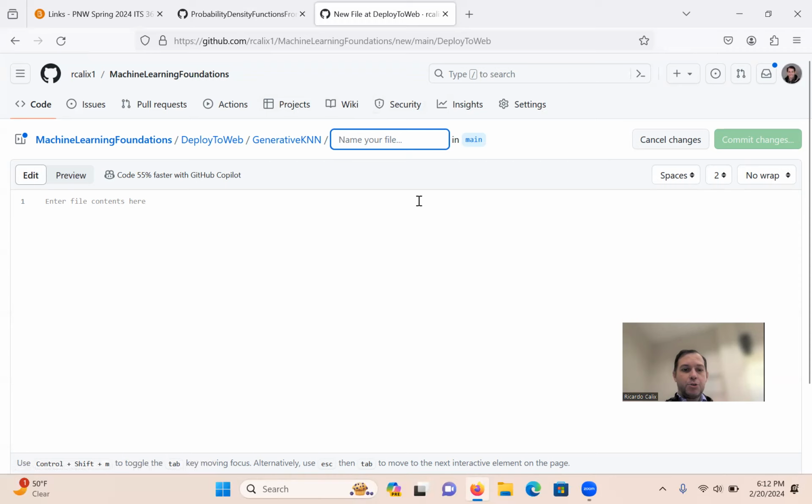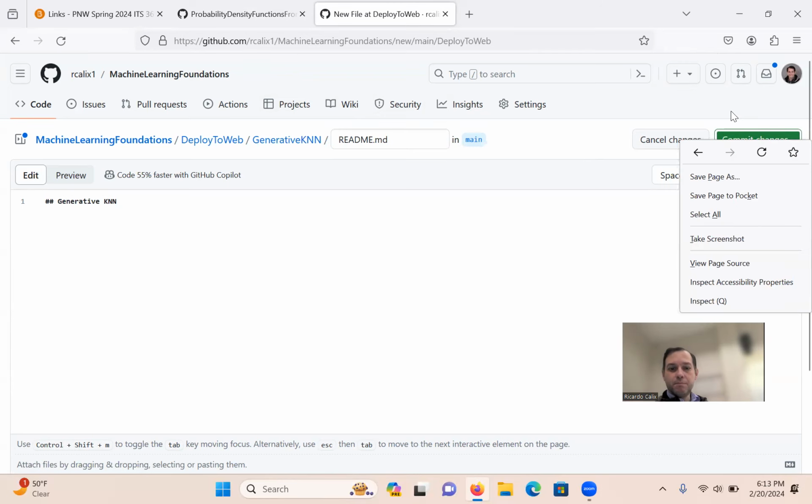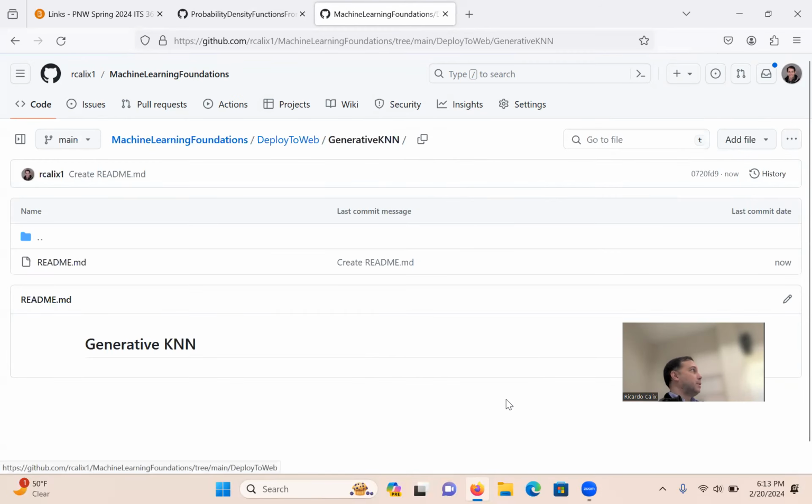I usually add a README whenever I do this. So readme.md, and I'm just going to say generative KNN. You see that? That's basically it. So you can hit commit. Commit changes. Great. All right, so I just created the repo on GitHub. That's that first link. It shows you how to create your own repo and everything.